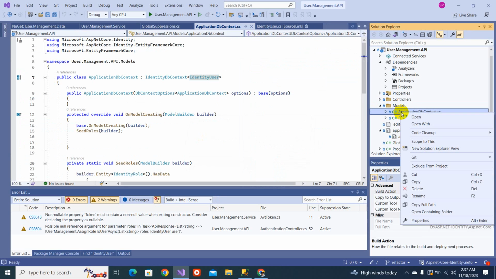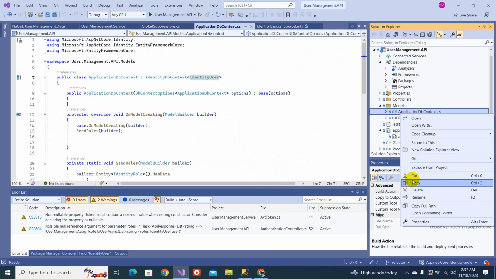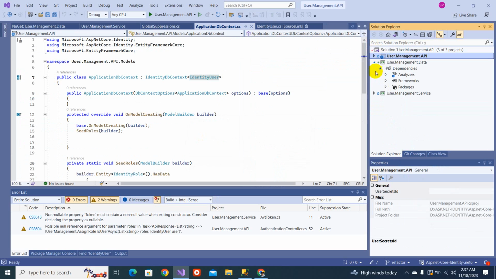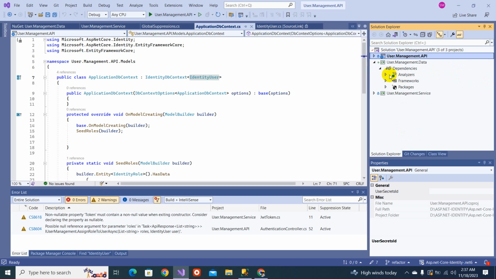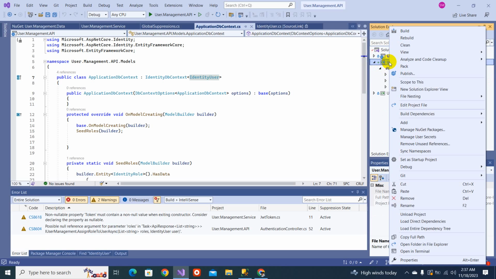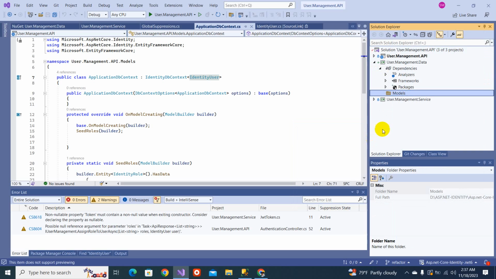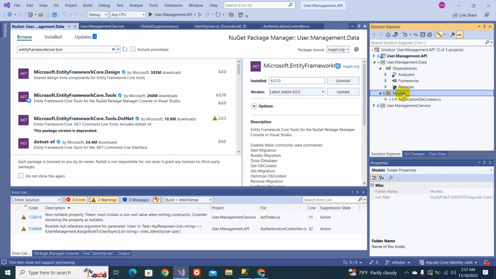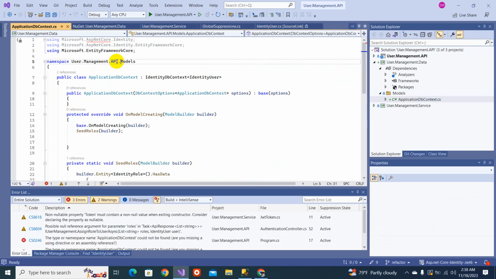This ApplicationDbContext, right now I'm doing cut, and sorry, this is the service one now. Here, let's create a Models folder and paste it over here. ApplicationDbContext, make it either that from Data.